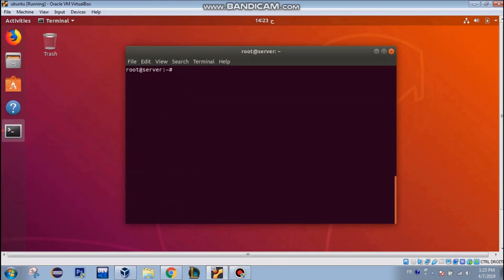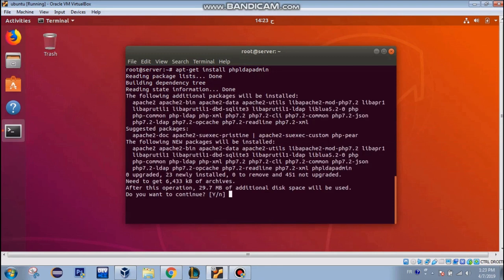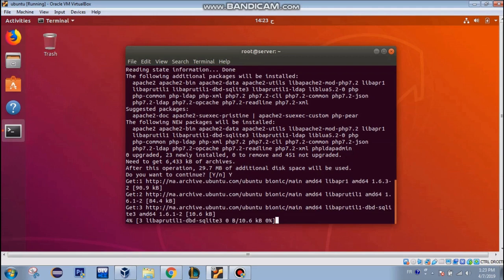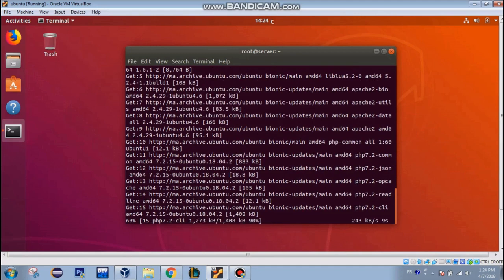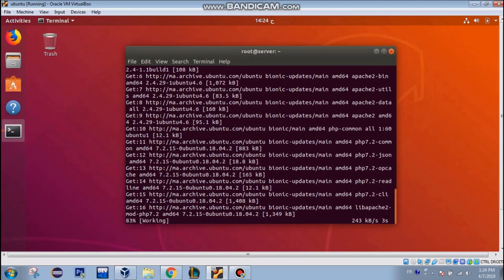Now we need to install PHP LDAP admin. For that, we're going to run the command apt-get install phpldapadmin. It's going to ask you, do you want to continue? Press Y and press enter. Because of the 6.5 kilobytes you need to install, it's going to take a while.